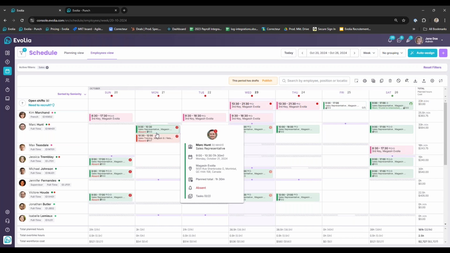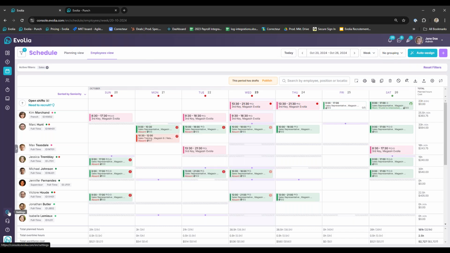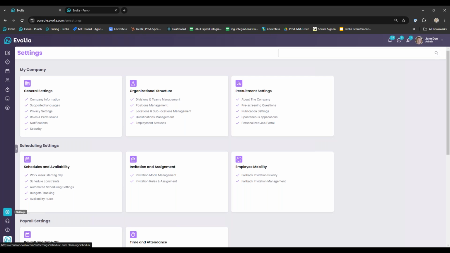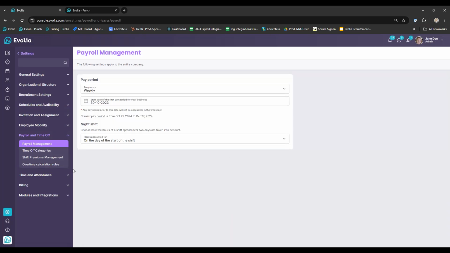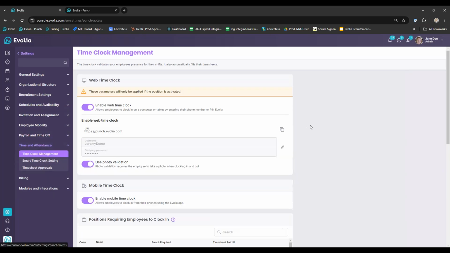So let's dive on into the settings here. We'll go over both options, our web punch and our mobile punch. So our settings, if none of you have found them yet, are in that little gear icon. We'll scroll down afterwards and head on into time and attendance. Sorry, misclick there. Time and attendance module, which is the topic of today. Perfect.